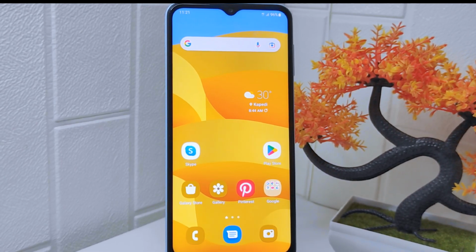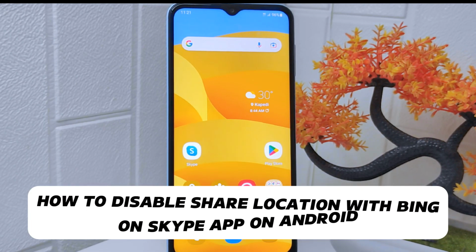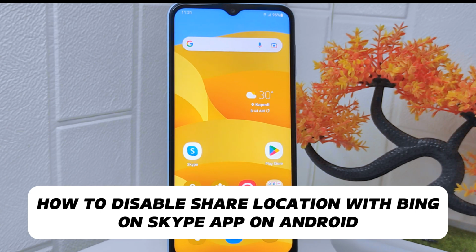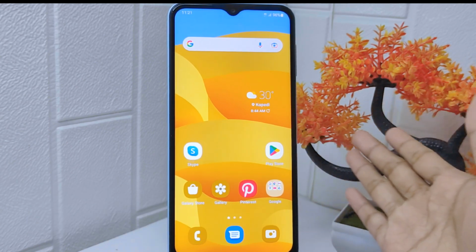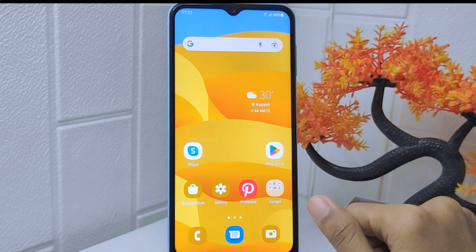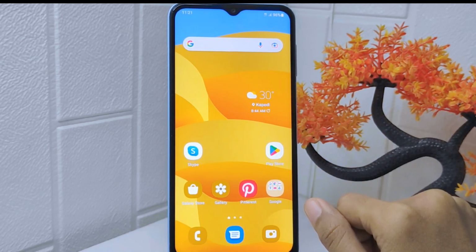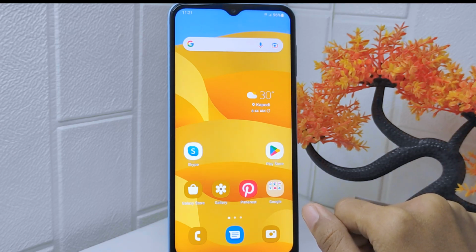Okay, hello everyone. Here I want to provide a tutorial on how to disable share location with Bing on Skype app on an Android device. Knowing how to disable sharing your location with Bing on Skype can help protect your privacy and prevent your whereabouts from being tracked by the service.